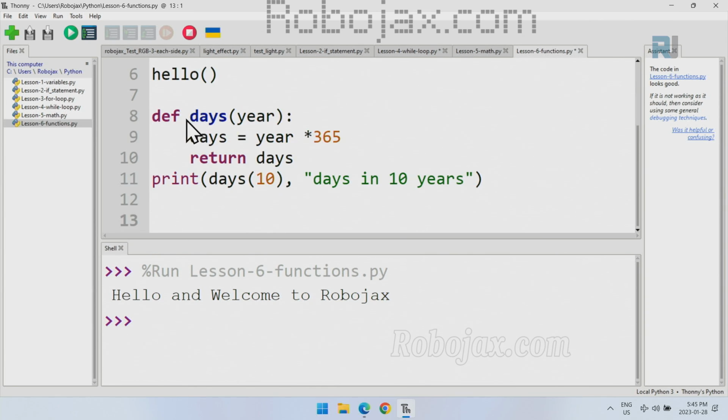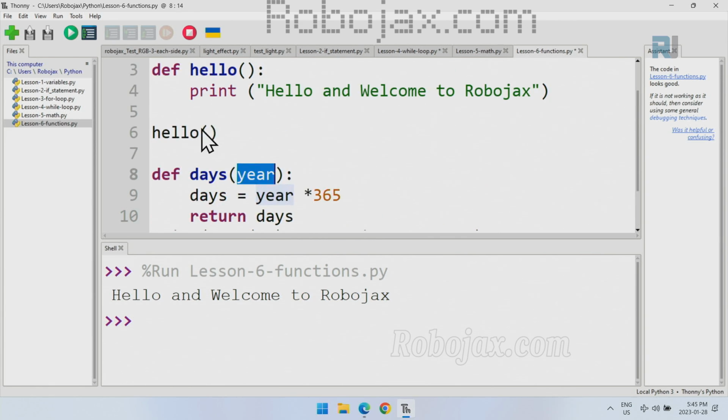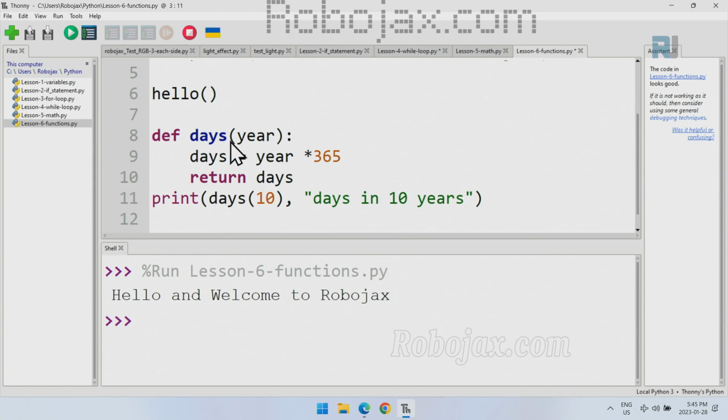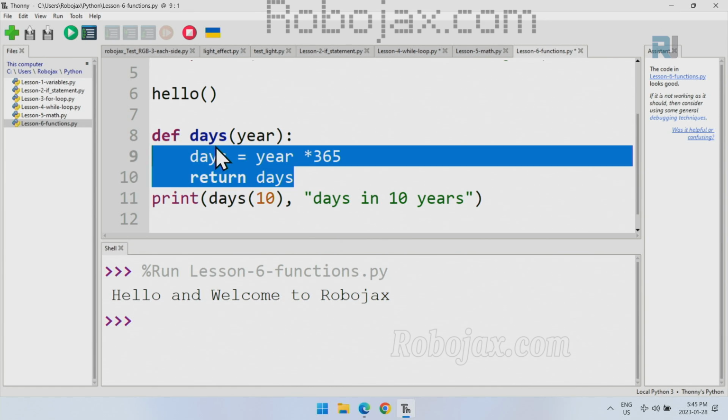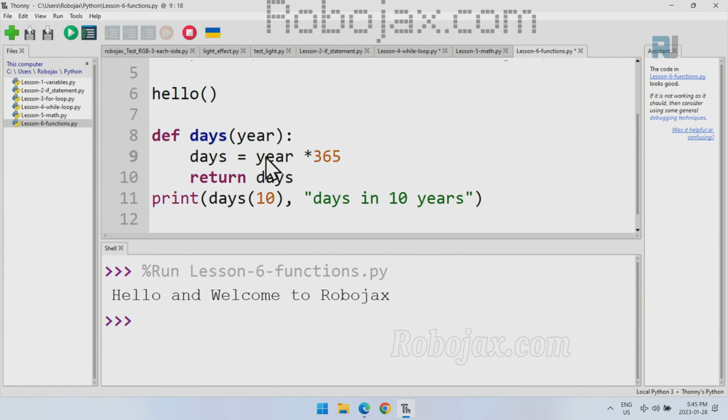And here I've defined the new function, def days. So this function has an argument. The hello did not have any argument, but this one has an argument. It receives something. And the same way, colon, and these are the tasks that this function does. So it gets the year and multiplies it by 365, and the result will be stored in a variable called days, and we say return days. So this is just returning.